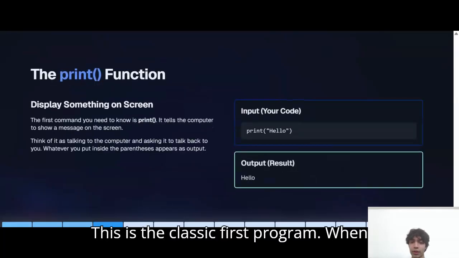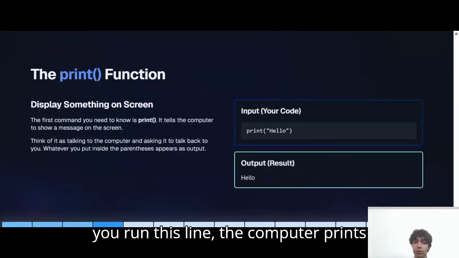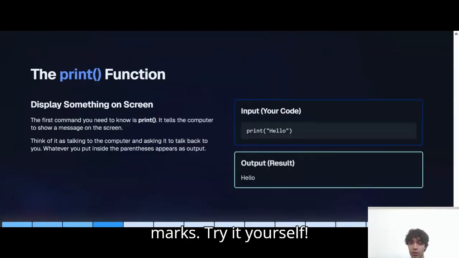The first command you need is print. It tells the computer to show a message on the screen. Think of it as talking to the computer and asking it to talk back.